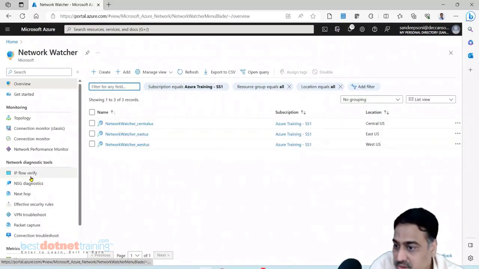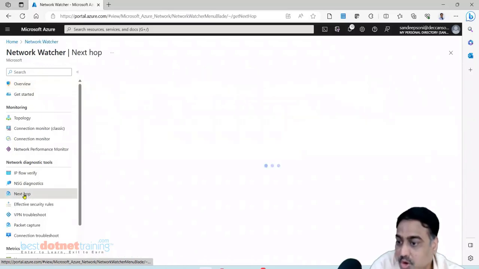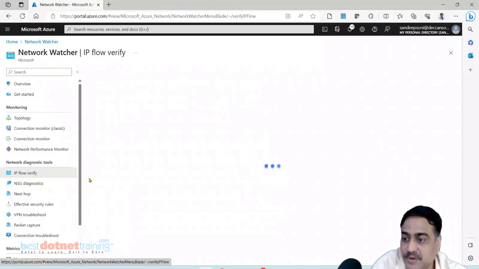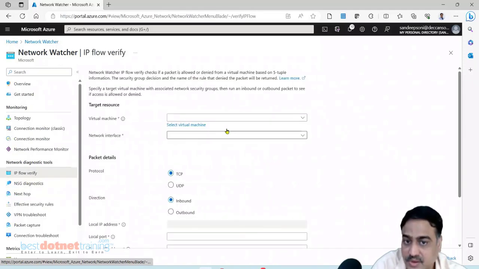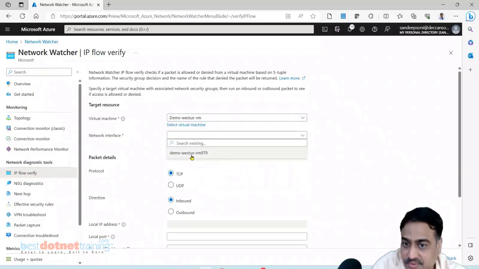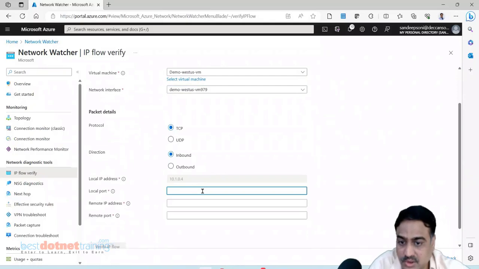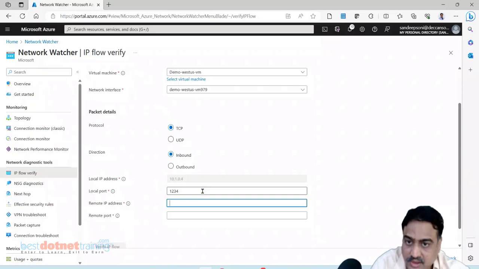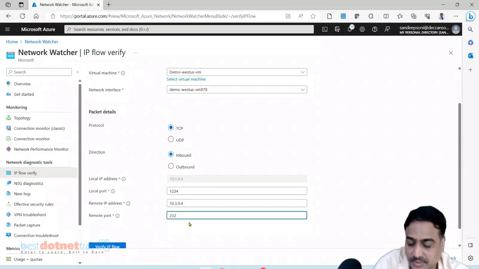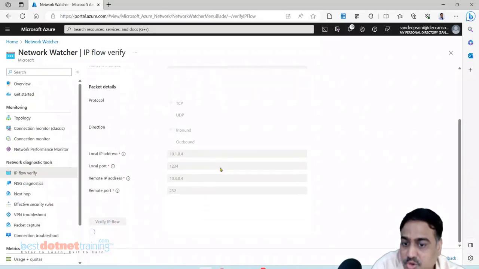And in Network Watcher, you can choose next hop or, ideally, IP flow verify. Let us do this first. So I go to a virtual machine in my West US and try to connect to a virtual machine in Central. Any random port you can take. And the virtual machine in Central has the IP address 10.3.0.4. Any random port number. Say verify. And you should see that VNet connectivity is going to allow them.